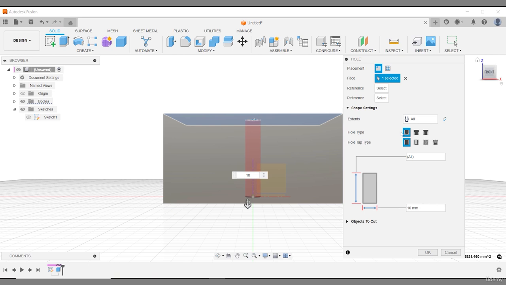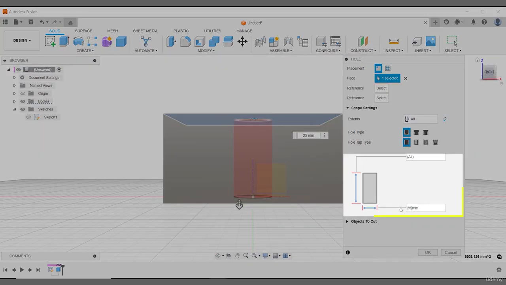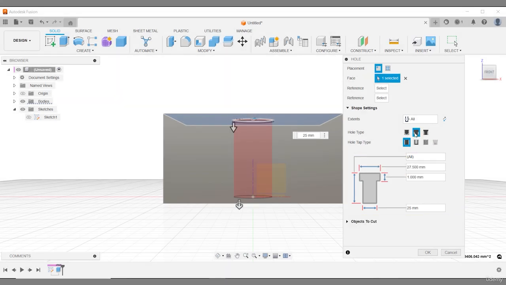You can choose between simple, counterbore and countersink hole types, and simple, clearance, tapped or taper tapped hole tap types. You'll see an illustrative image below each choice, including thread offset options for the tapped hole tap type.